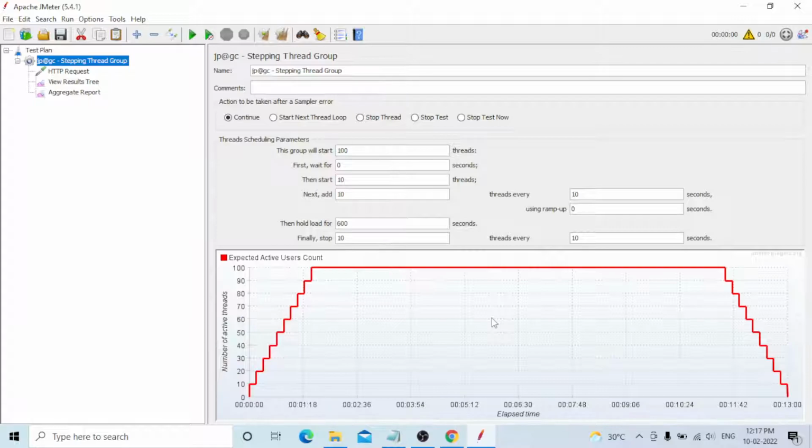In LoadRunner also it is the same. In LoadRunner, multiple scenarios can also be designed. Here also you can add multiple thread groups and do it, that's all, there is no difference. This is the way you need to design the scenario and execute it.